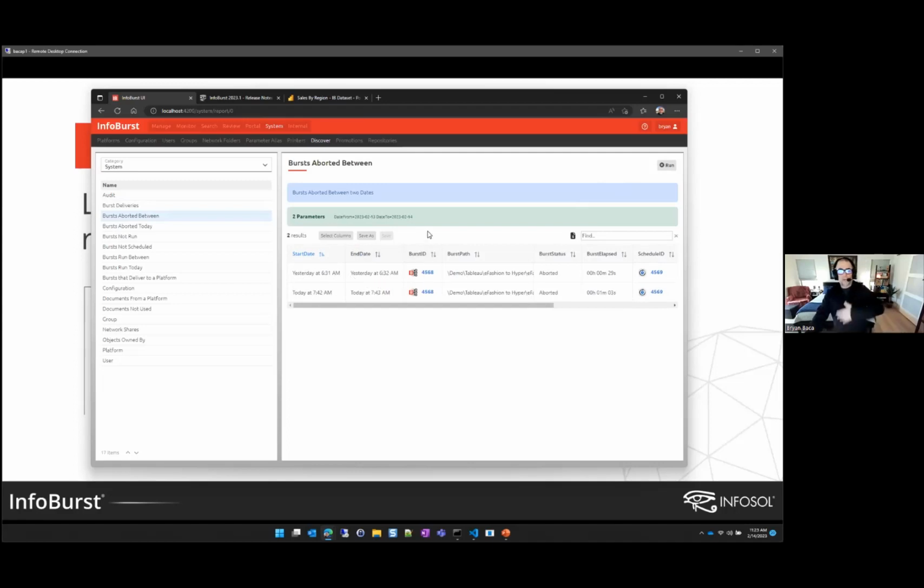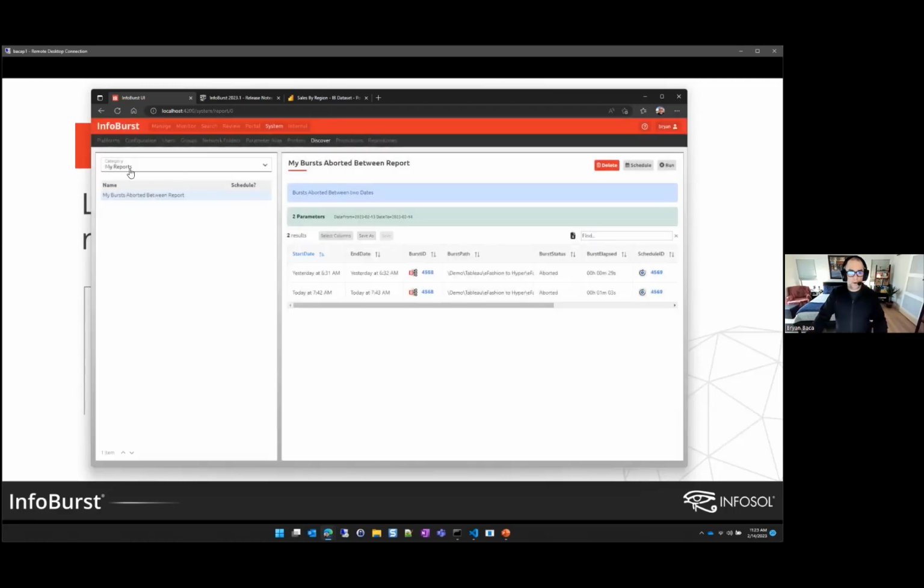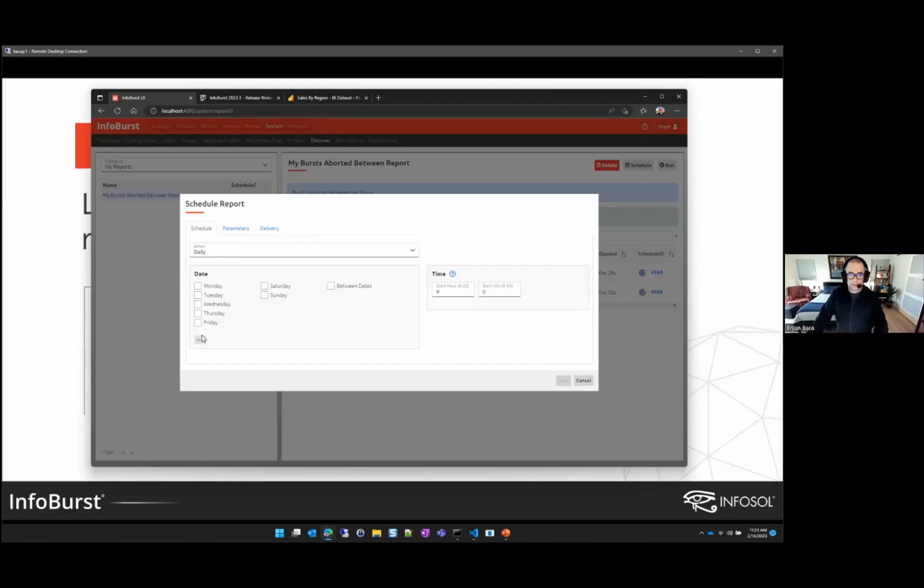Okay, so I've created my report in Discover and now I'm going to save it. It's going to give it a default name and description, and that's fine. And now we're in My Reports where I've got my saved bursts aborted between report. And now I'd like to schedule that. So I'll click the schedule button. And like I said, I want a daily schedule. I want to run that Monday through Friday. Let's say we want to run it at 6 a.m.